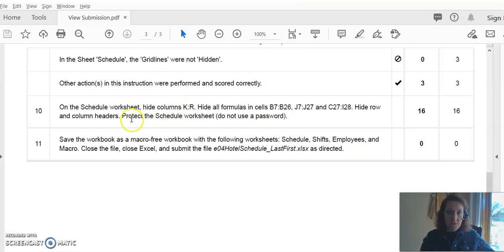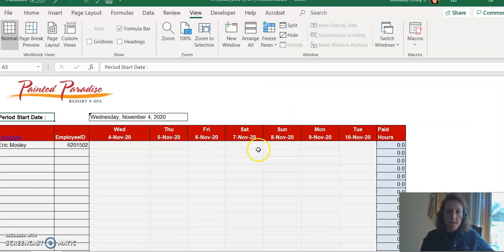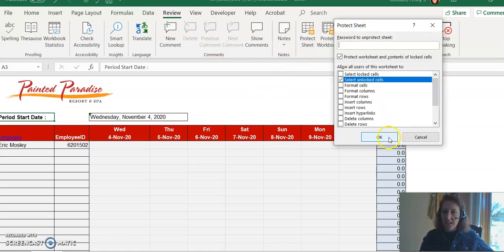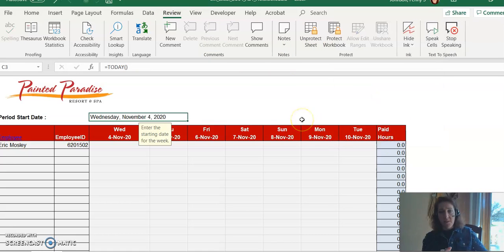Remember that we had to protect, here it is, step 10. Protect the worksheet. Do not use a password. All right, so we have to do that again because we undid it earlier. From the Review tab, click Protect Worksheet, click OK. Save your work, submit it, then email me because after you resubmit, that's when I'll apply the manual points. And in the meantime, if you have any questions at all, just let me know.